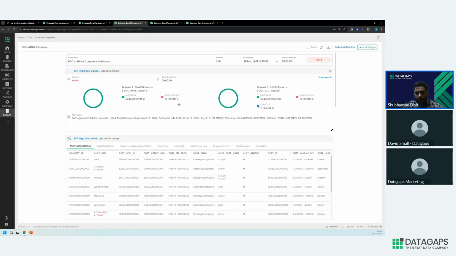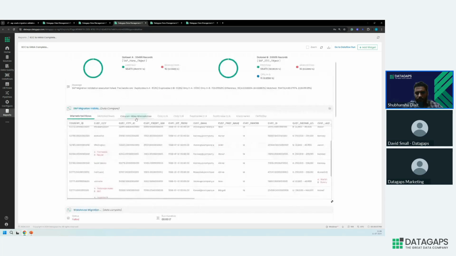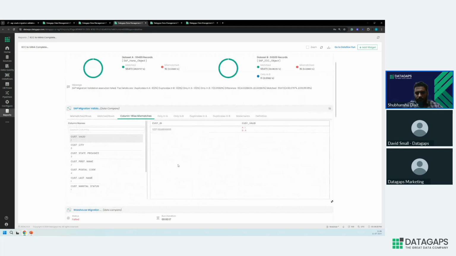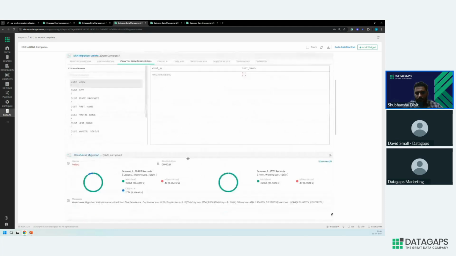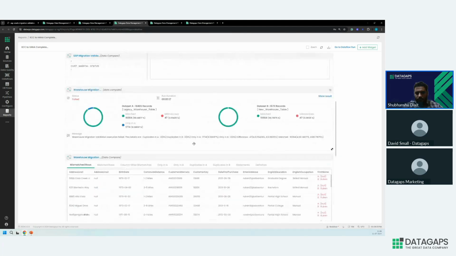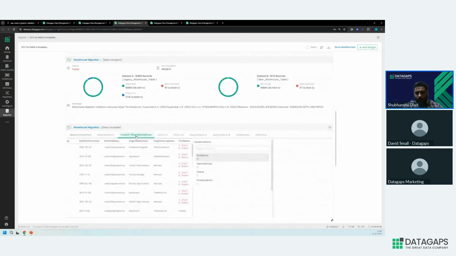All right, these are the records which are incorrect. For a closer look, I can switch into column-wise mismatches. That's pretty good. What happened to my warehouse migration? Well, everything is clubbed together as well. It's easy for the end user to understand where exactly the problem statements lie.